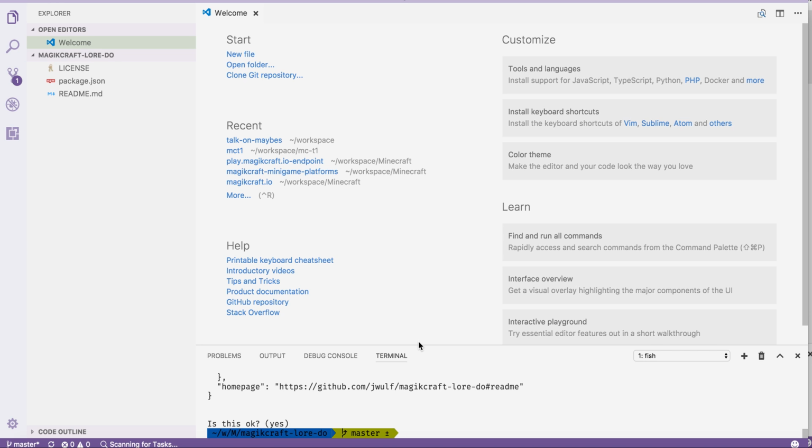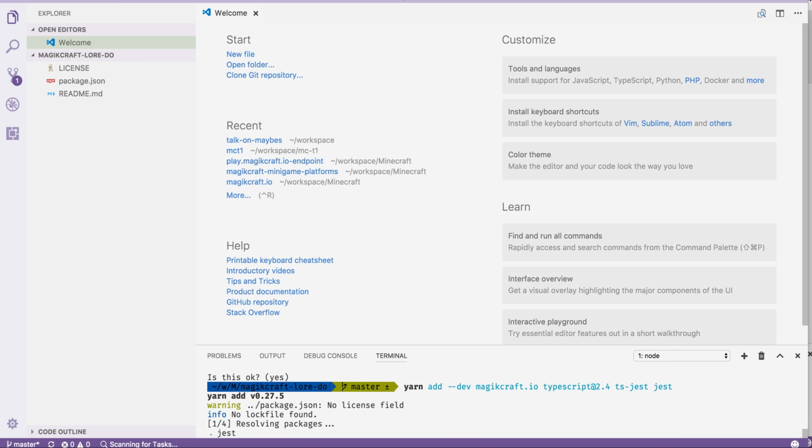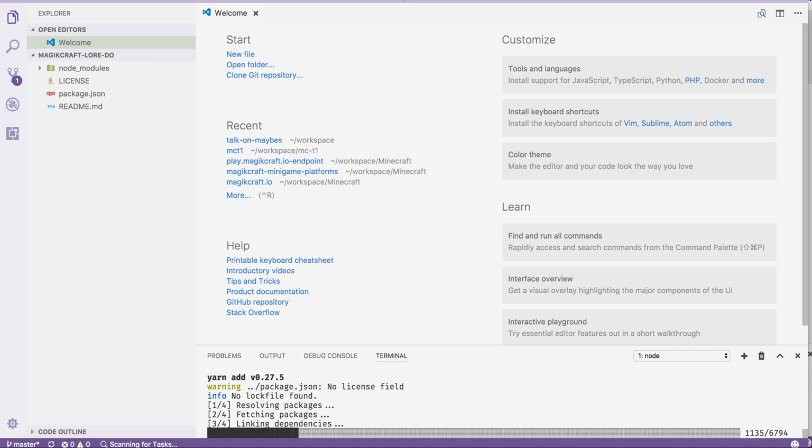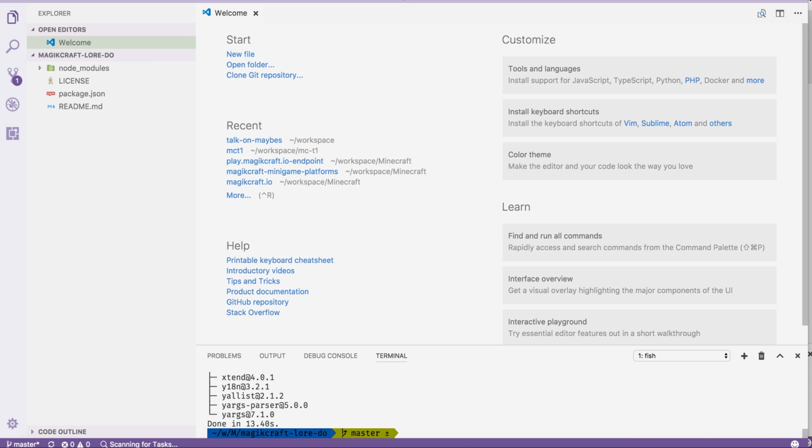Okay, we're done. So now I go yarn add dev, add all these packages. Magikcraft.io gives me the Magikcraft types. TypeScript at 2.4, Jest and Jest. Okay, here we go. Linking the dependencies. Great. Okay, cool.